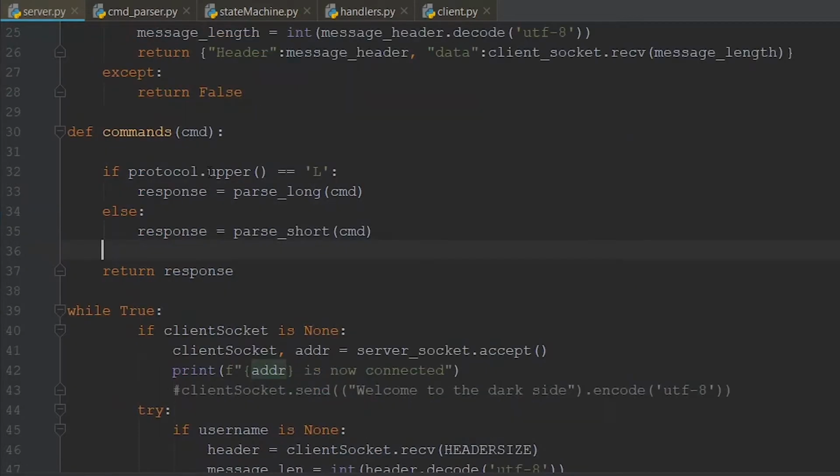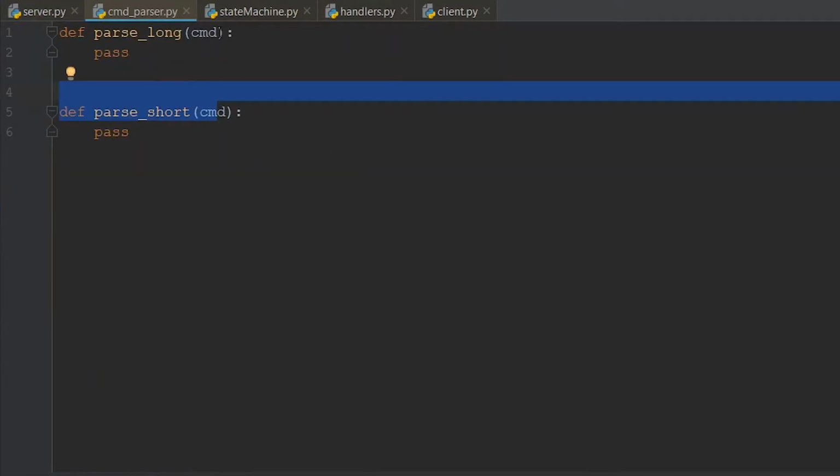Actually no, because we've done the if statement here. So if the protocol is long, only then are we going to go into this line. So we don't really need to pass the protocol into this. Our parser functions don't really need to be aware of the protocol. Well, in a sense they are aware, because we're only going to get to this if the protocol is long.